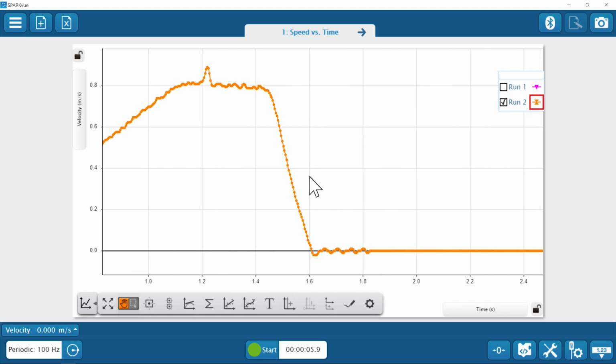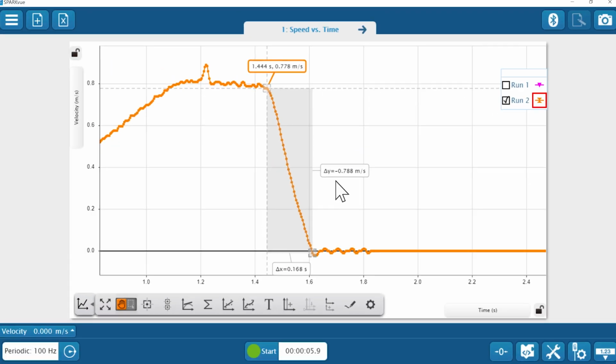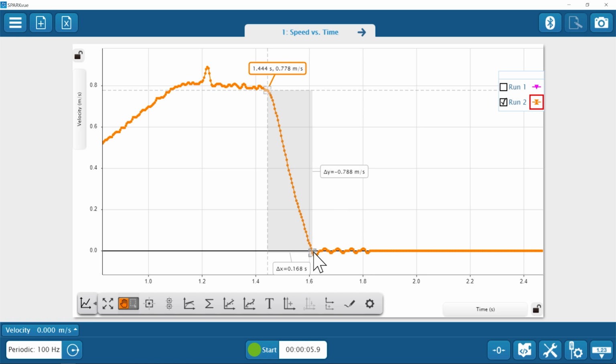To determine the stopping time, begin by placing a coordinates tool on the point when the cart first encountered the friction accessory. Click the coordinates tool label to reveal the delta tool, delta for change, to create a second gray box that you can drag to a different data point. The delta tool reports the difference in x and y values between the two data points. In this case, delta x is the stopping time for the cart.